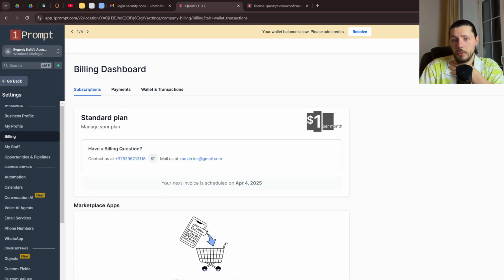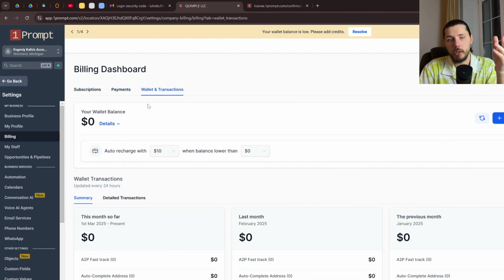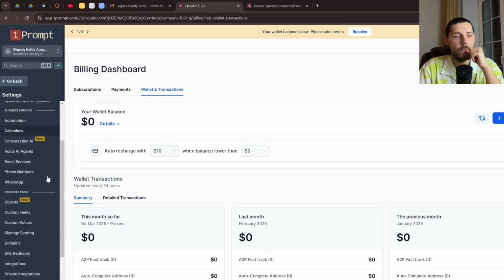So see, it will say that you have a $1 per month subscription, you have payment methods, and you have the wallet. It usually asks you to add the balance just because, again, in the automations, we already use WhatsApp modules, and to set up the WhatsApp, you need to have the balance. So add $5-10 here, and it's gonna be good to go. And then you just go through the software and set it up, right?